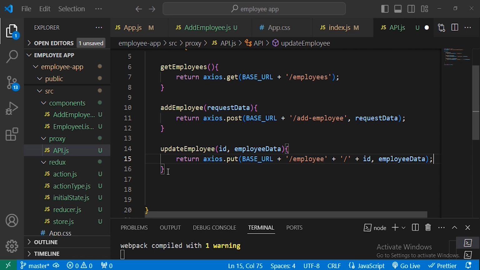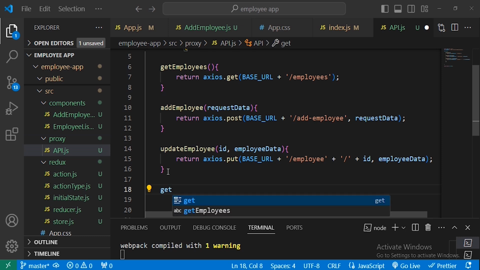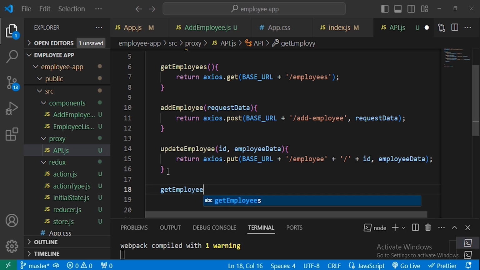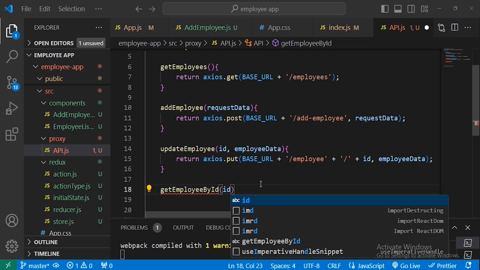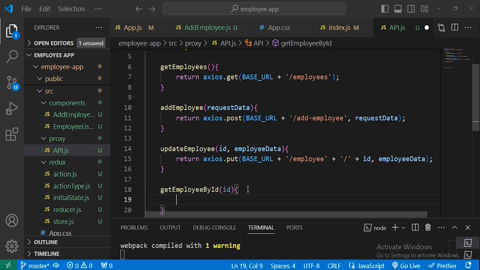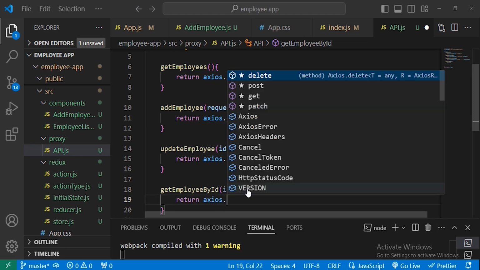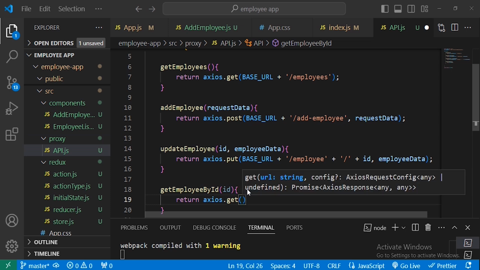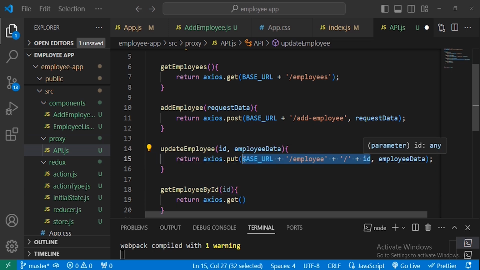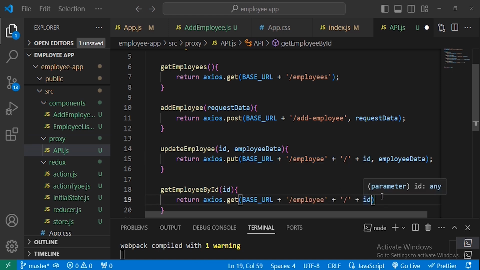The next thing we also need is a function for the endpoint we defined to get an employee. So we name this getEmployeeById, and we pass the ID. It is a get request, so we return axios.get. The only difference is this line, so let's just copy it and add it here, because that is the only difference.